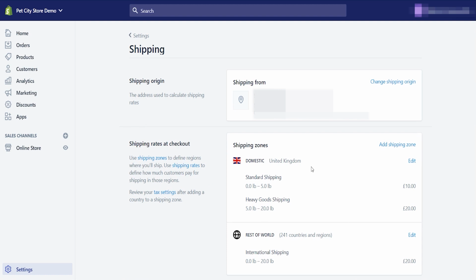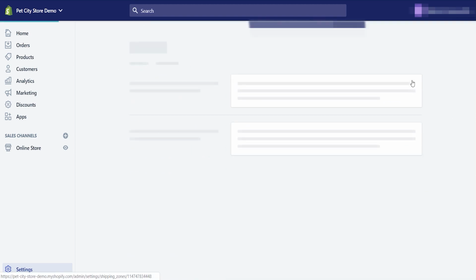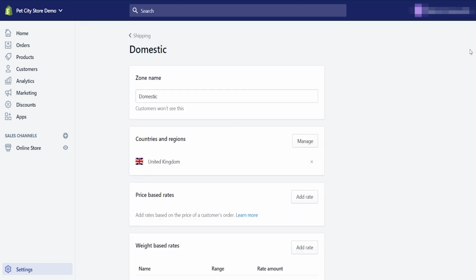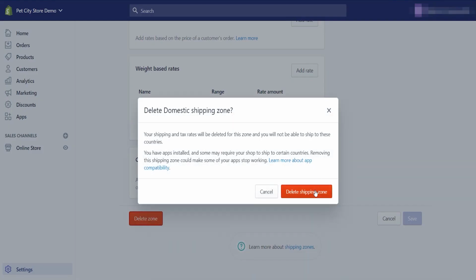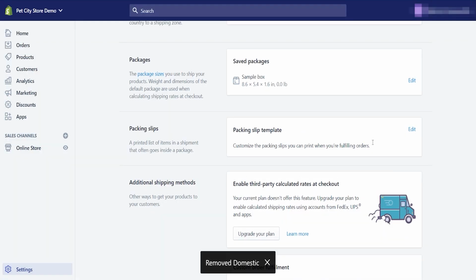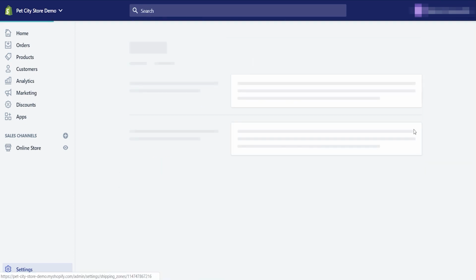First we're going to delete both of the default shipping zones. Scroll down to Shipping Zones, and next to Domestic Shipping click Edit. On the Domestic Shipping page, scroll down and click on the Delete Shipping Zone button. Then on the pop-up, click on Delete Shipping Zone. This should take you back to the Shipping Settings page. Now you just need to repeat the process for the remaining shipping zone.